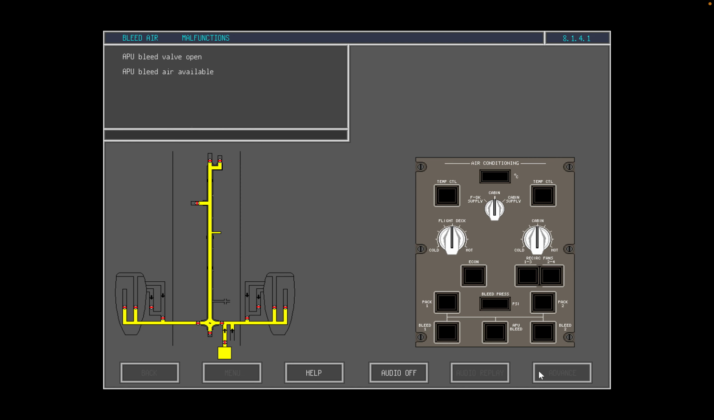In this case, resetting the APU bleed push button has rectified the fault. However, as we mentioned earlier, if the fault persists, APU bleed air should be switched off. Let us now consider an APU bleed valve failure in flight.